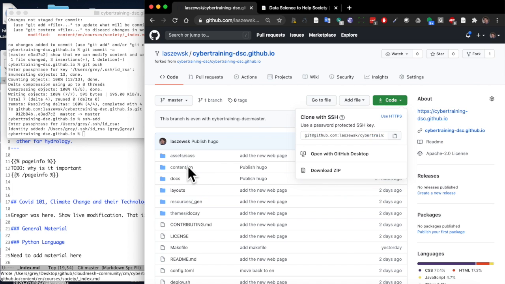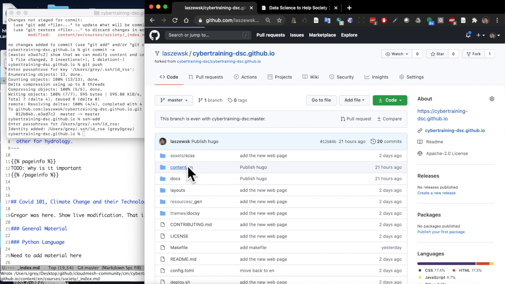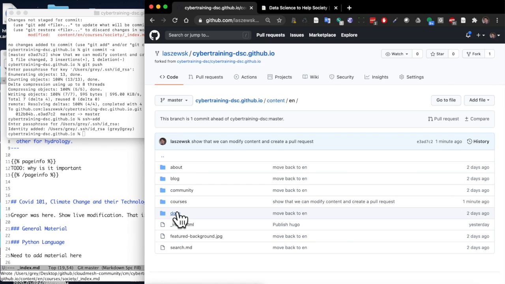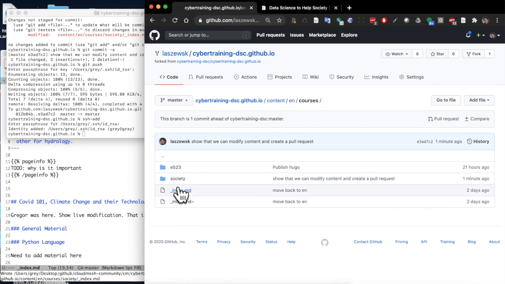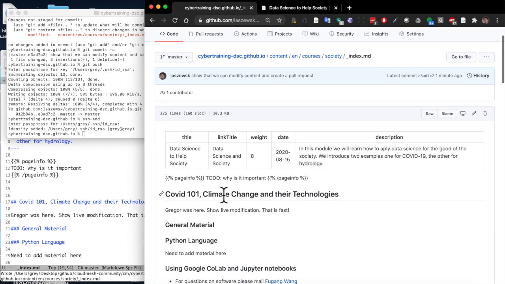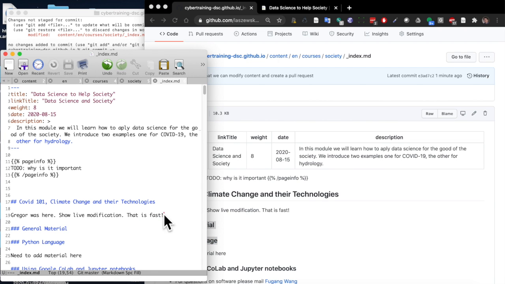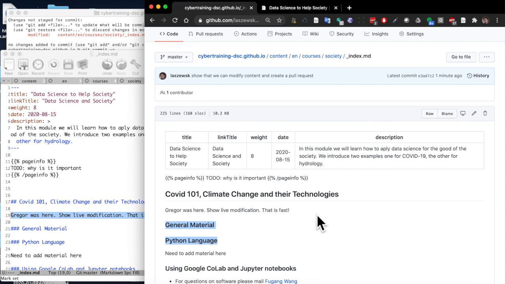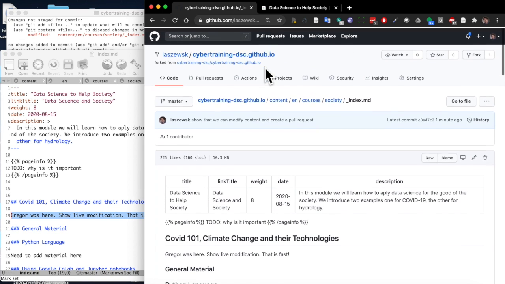Let's verify if the content is actually in my local, in my copy, in my forked copy on GitHub. It's already in my local copy. But now let's take a look if it's in the GitHub repository that I forked. And as you can see here above general material, there is indeed the text that we have typed in. So this is all good.